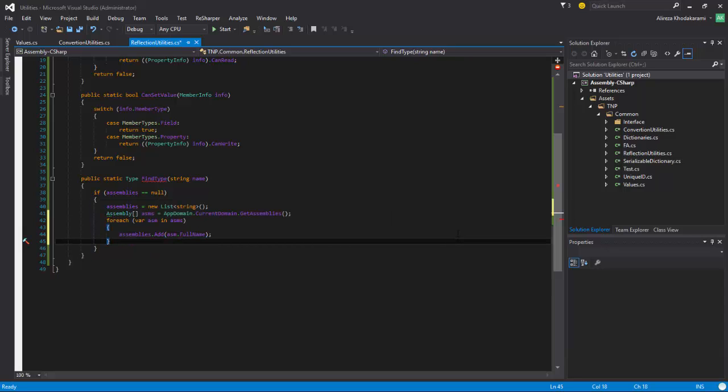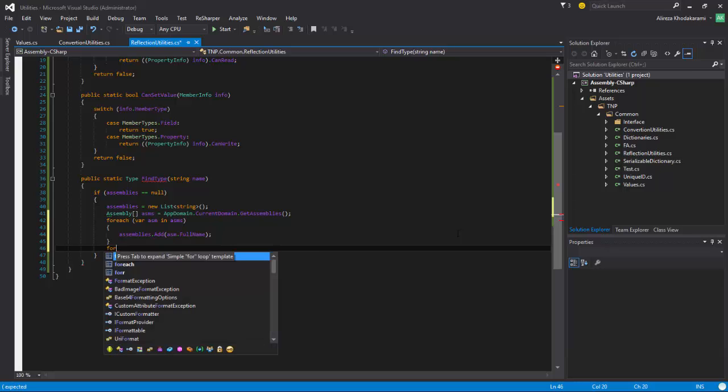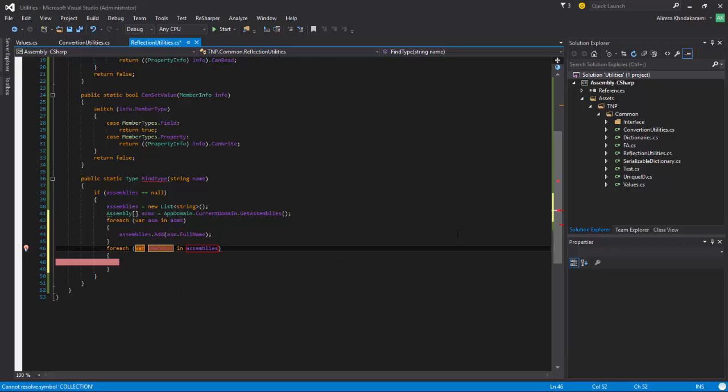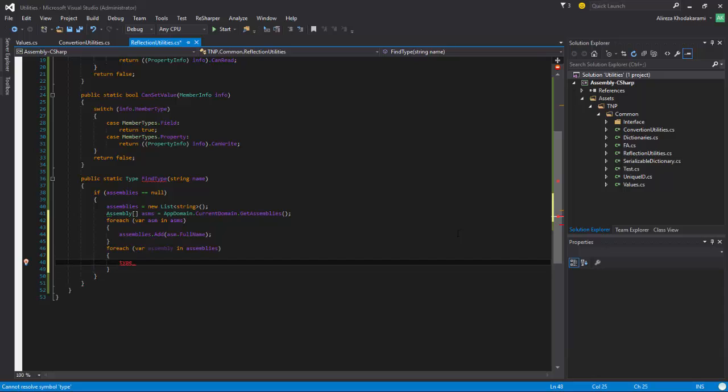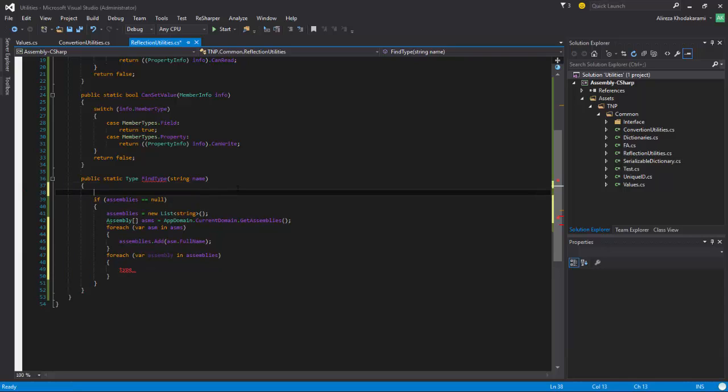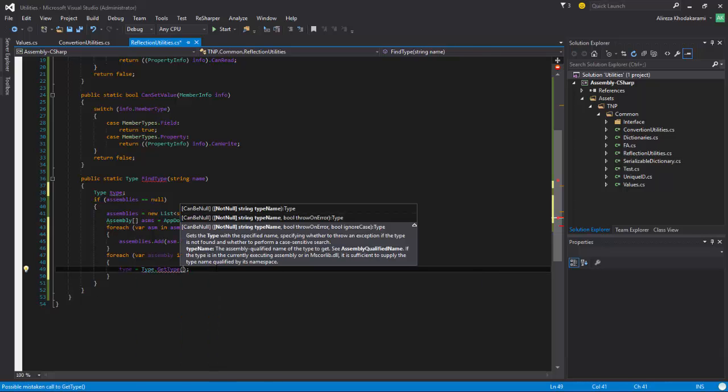Okay? After that, we loop through our assemblies, var, and we call it assembly. Cool. We get the type. So type, and I didn't create it yet, so we want it here. Type. Okay. So type equals to Type dot GetType.